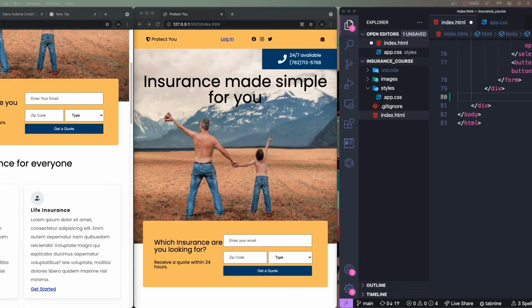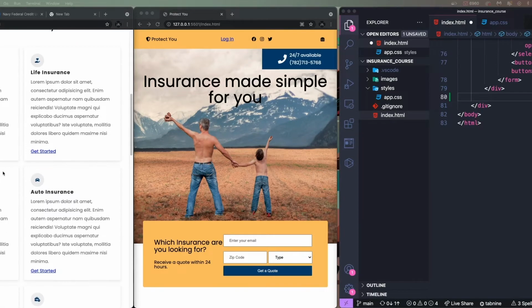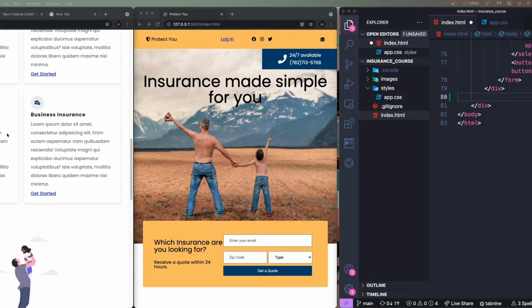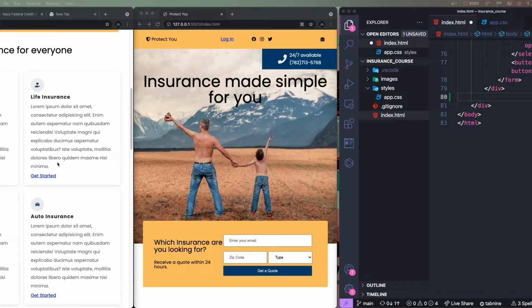Peace. All right, so welcome back. In this video, we are going to be doing the insurance section here, where you have all the different types. And as you can see, we're using basically one card, and we're going to be copying it and just changing the icon and the title, and everything else is just going to be copied. That's usually how some things are laid out on a web page as well. So we're just going to be getting to that.